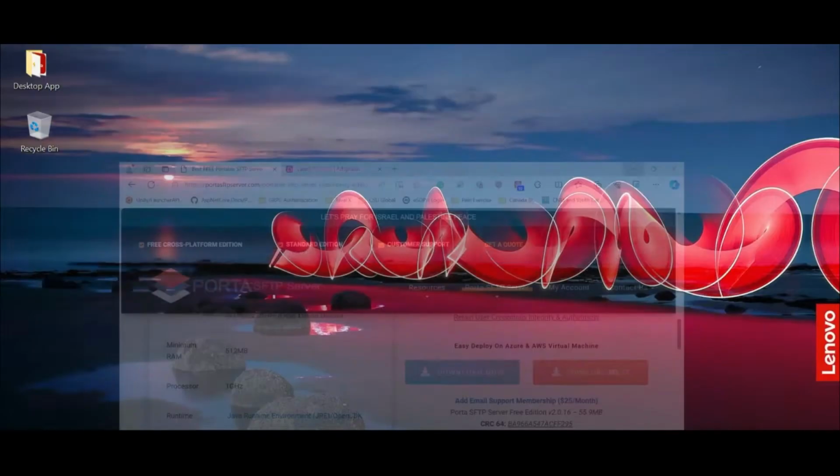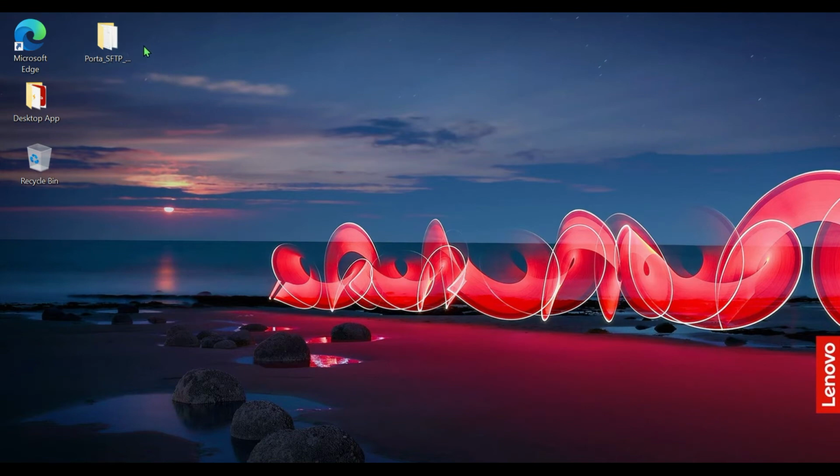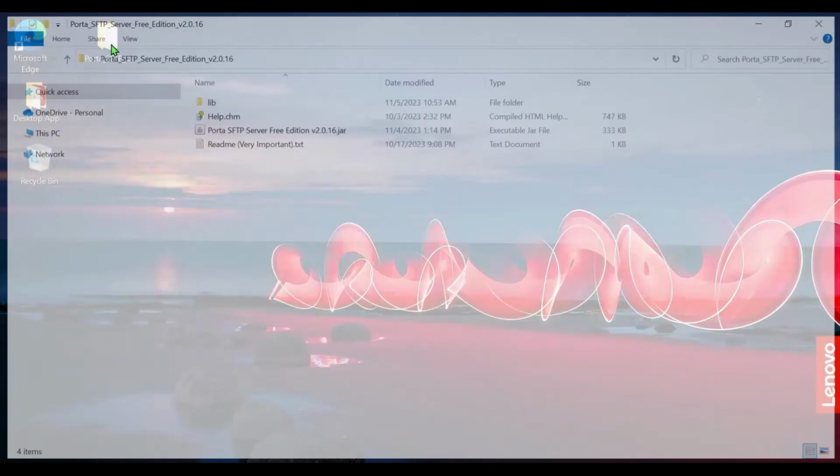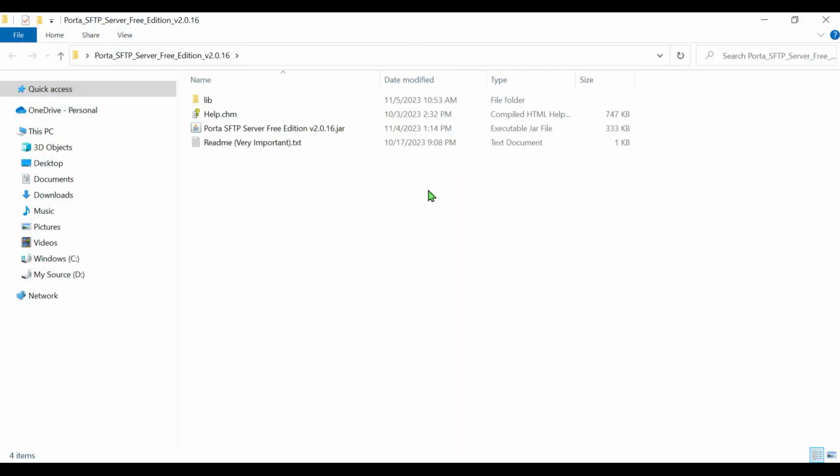In this demo, I just put that location here on my desktop, and I already extracted it. So I'm going to open this folder. Again, in order for this to run, which is the executable file or the jar file, you have to install that JRE first. Once you've installed it, just double click this one.